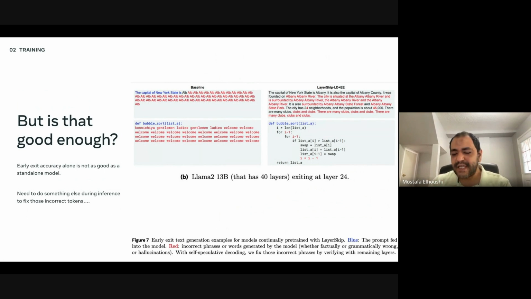So the question is, can we get this accuracy when exiting early or not? Here is an experiment where I provide a prompt, the capital of New York State is, to the baseline model Llama 13B, and also to our LayerSkip model that was fine-tuned with the recipe. The baseline generated the first token incorrectly. It should be Albany. Here Albany is one word, but it's 2 tokens according to the Llama tokenizer.